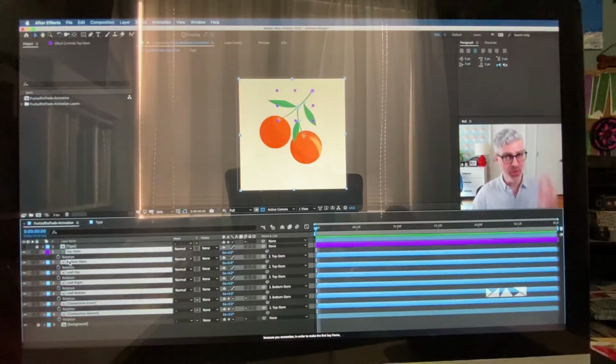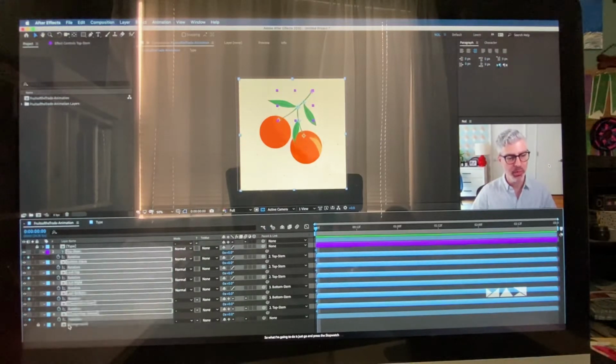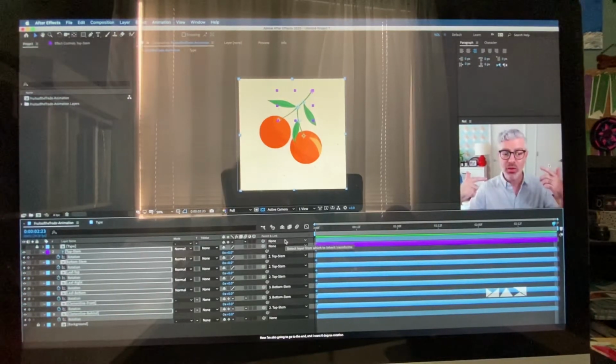Because you remember, in order to make the first keyframe, I have to press this stopwatch, and then after that, I just move the values, right? So I'm just going to press the stopwatch for the rotation for all of these layers at the beginning of the composition so that they're all set to 0. Right? Good enough. Now, I'm also going to go to the end, and I want 0 degree rotation keyframes for all these layers at the end, too, because of the loop, right?